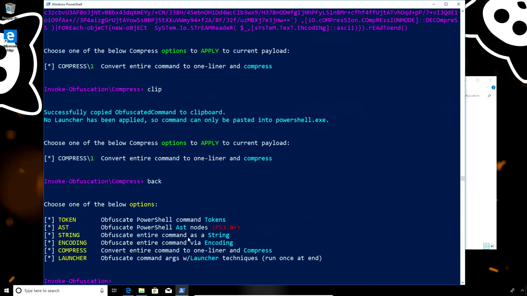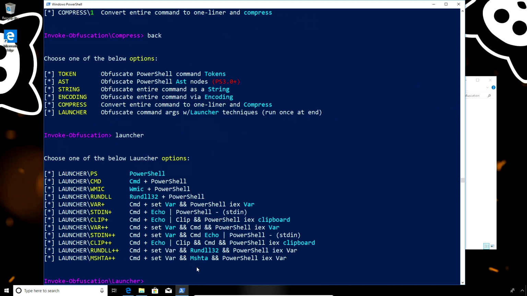Lastly, there's a launcher command. All right, in this menu, you can see a bunch of options that allow you to modify how the payload is launched. So for instance, you can even use the HTML application to launch the payload, or use rundll.